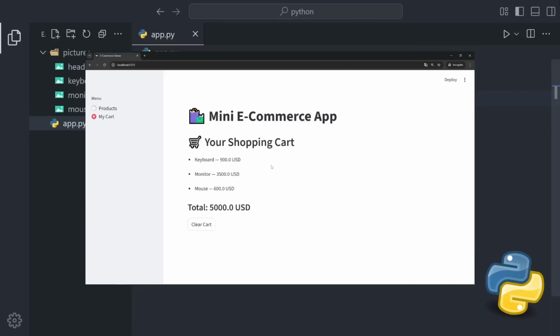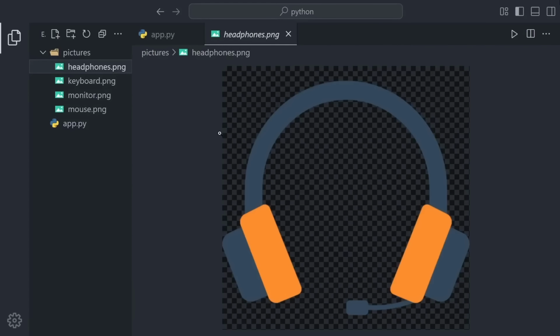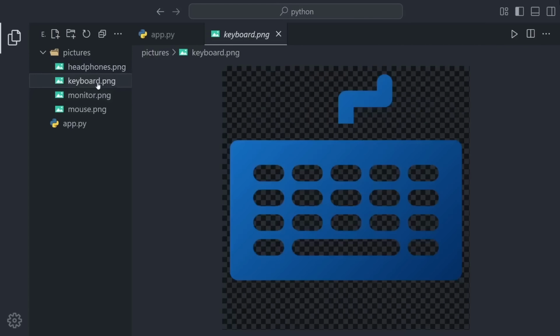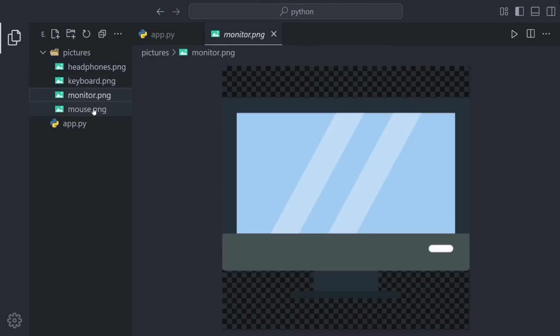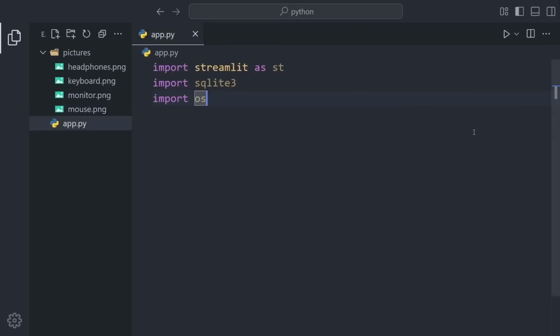Before we dive into the code, let's talk about the visuals. I'm using simple product images like headphones, keyboards, monitors, and mouse to make the app feel more real and interactive. If you want to follow along, I've shared all the code and images in the GitHub link in the description, so you can download everything and try it yourself.